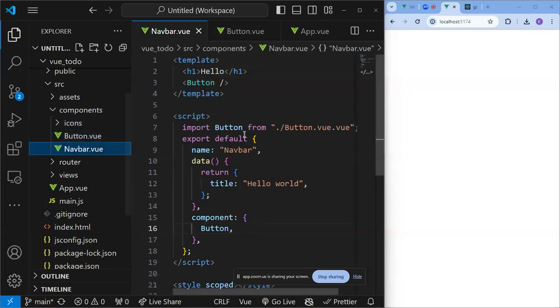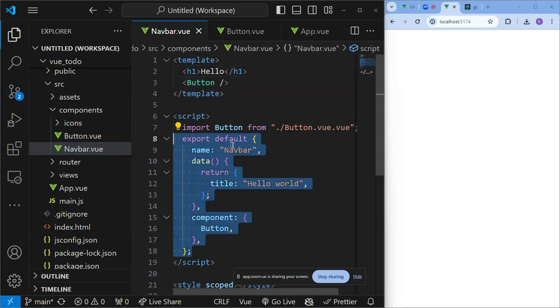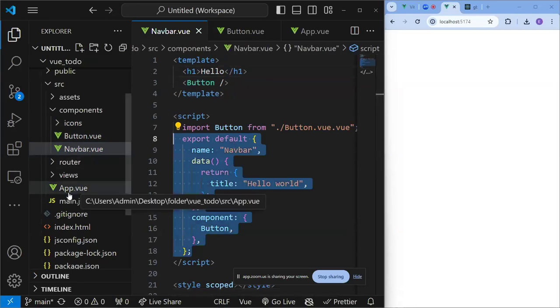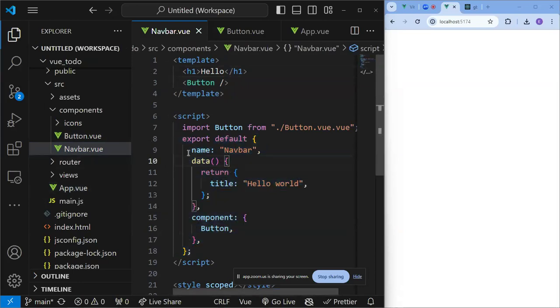Now, this is what is happening. I created my template, right? Then now I said hello, I'm also embedding button. Is that not so? Then now for my script, I will import the button. Remember, I'm embedding button here. I will import the button. Then I also want to export this guy and give it a default name. Why? Because I'll use it inside my app.view. Don't forget.